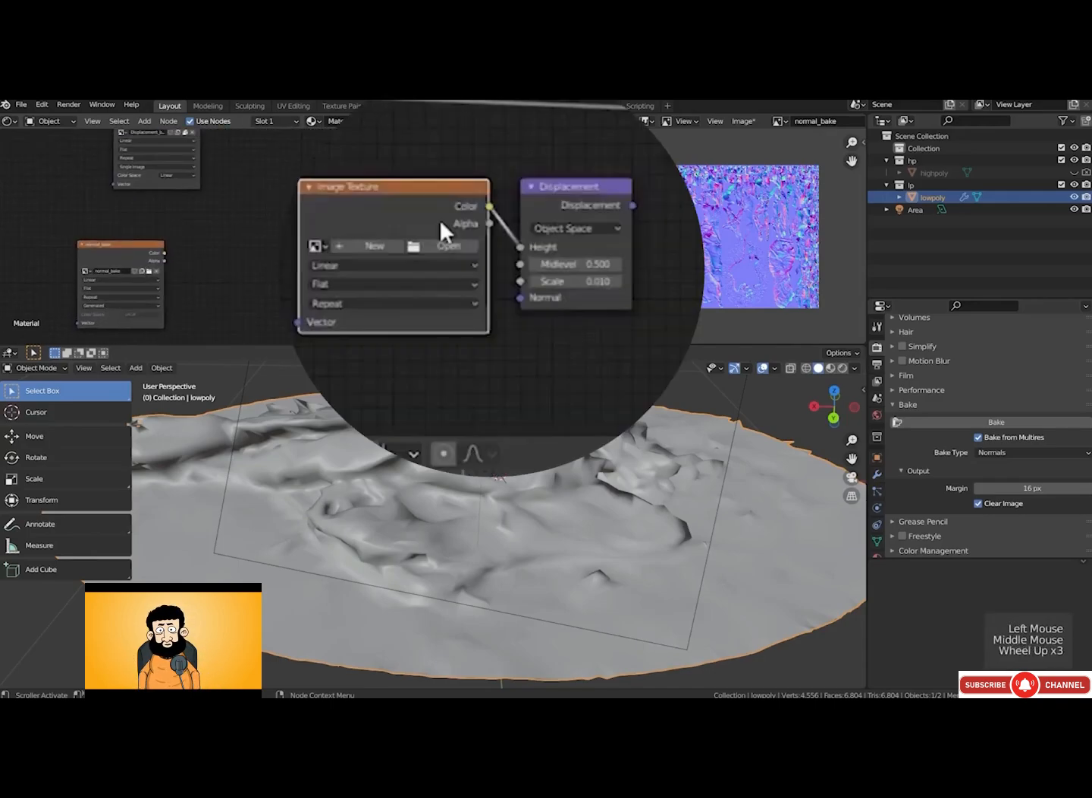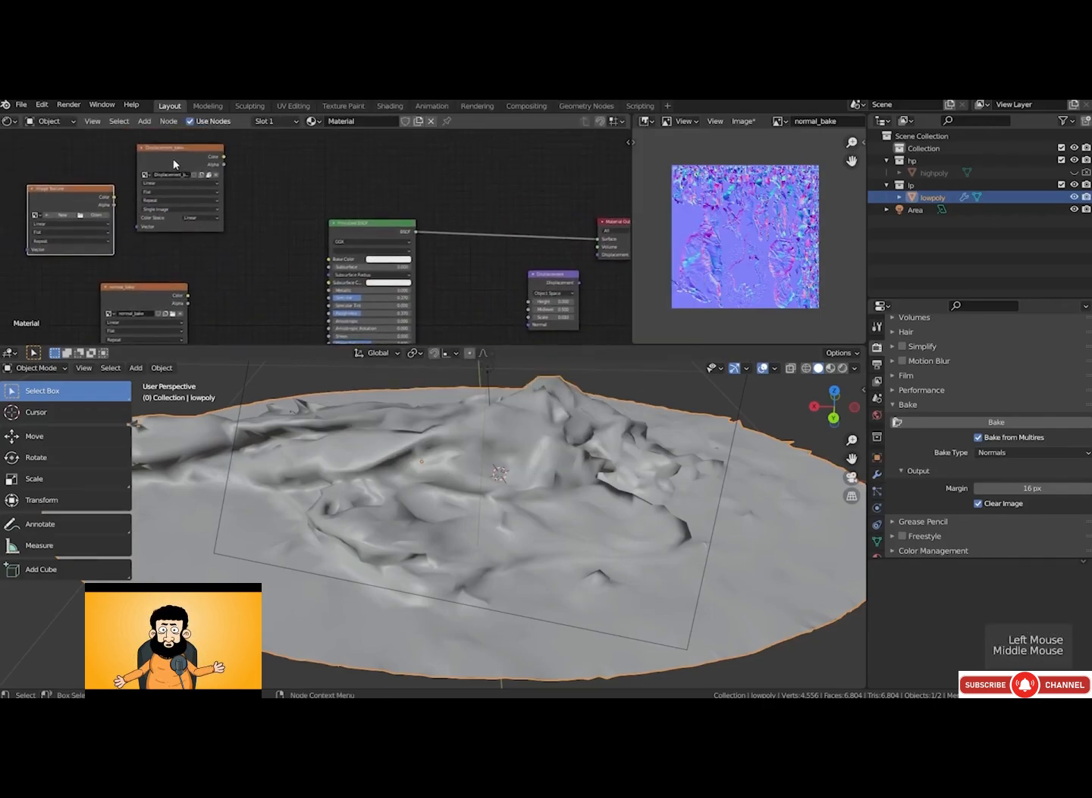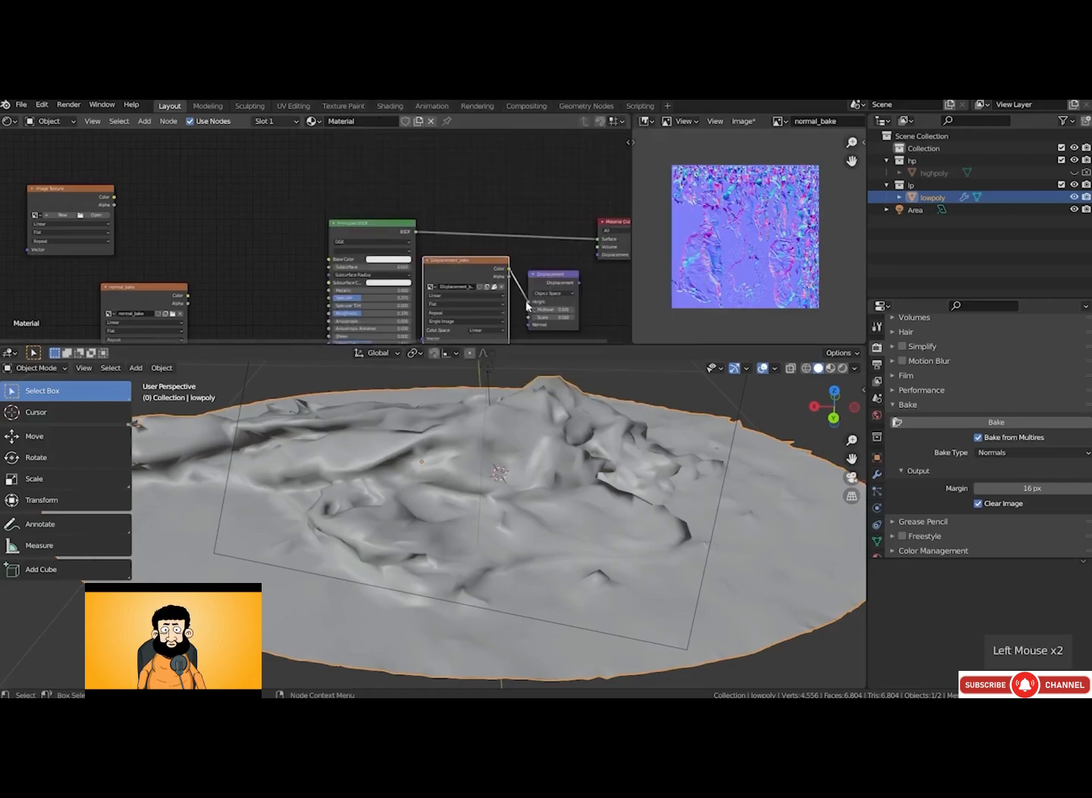Here I prepared an empty image texture coupled with the displacement node in advance. Let's disconnect it, move it to the left like this, and let's use the height map or displacement that we have baked from the multi-res modifier. And it should go into the height input of the displacement node.